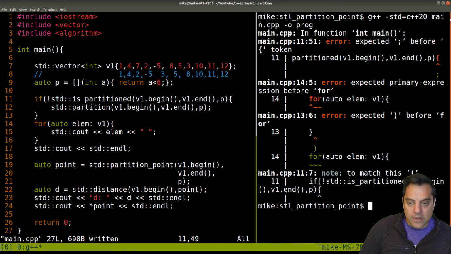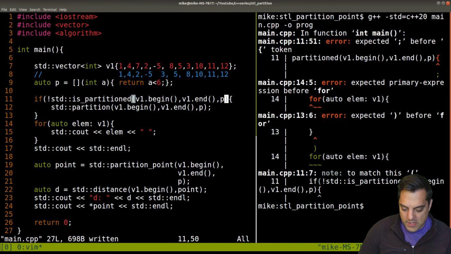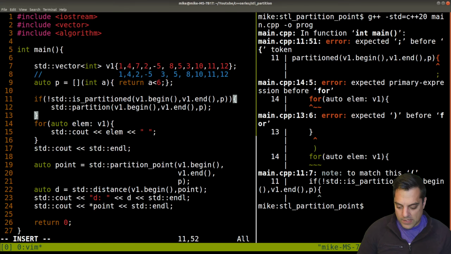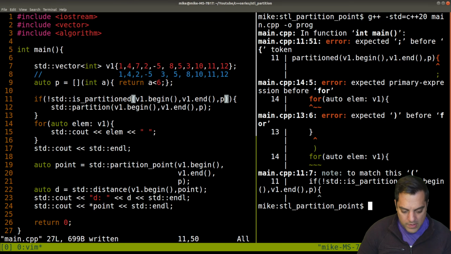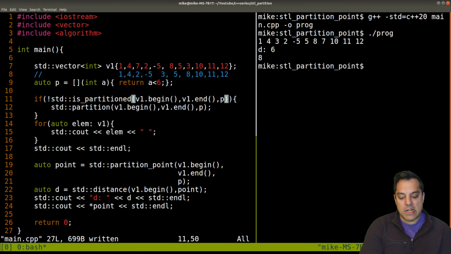Let's see, what else did I mix up here? Probably just a missing parenthesis or something. Yeah, let's see here. There we go. I think we're lined up. Okay, let's see how that goes here. It compiles. Okay, it partitions and runs here.